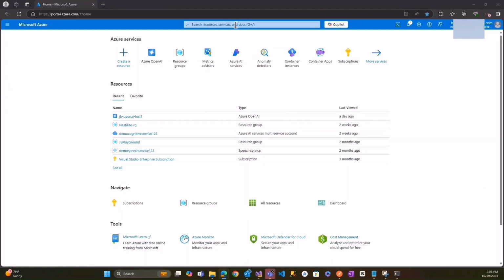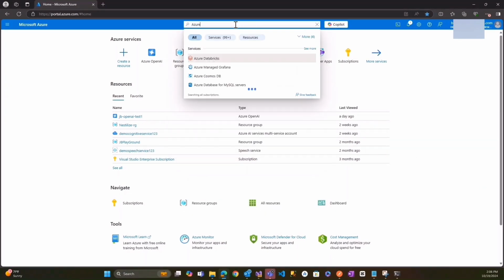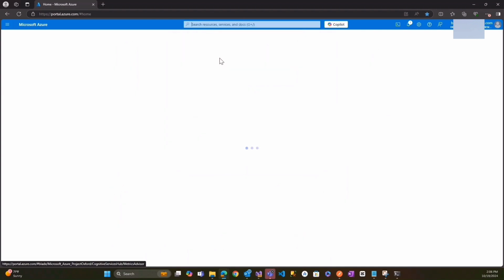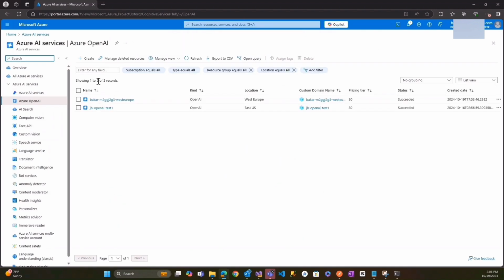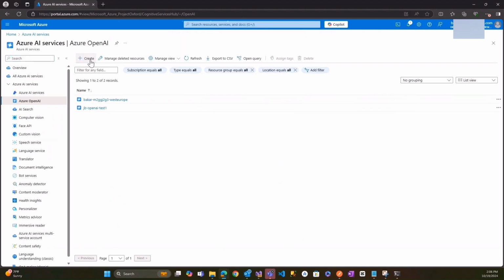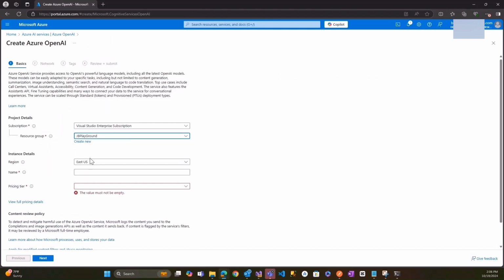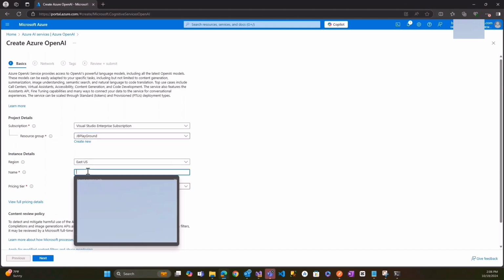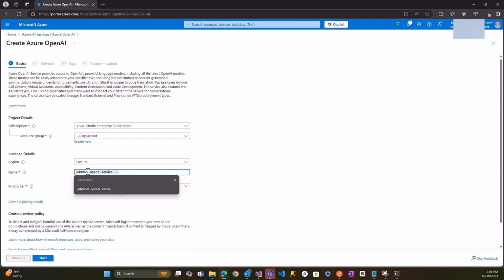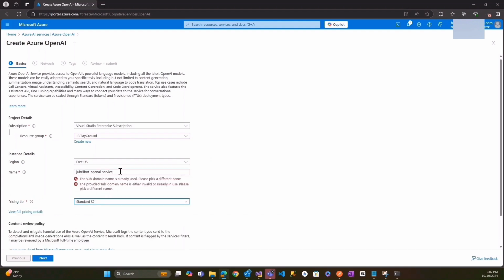Let's do this. So first, I'm going to go to Azure Portal. On Azure Portal, I'm going to search for Azure OpenAI. And that's the service I want to create. So select create a new OpenAI service. You have to select a resource group or you create a new one, whichever one. My region, I'm selecting East US. And for the name of the OpenAI service, I'll just call that JubrilBot OpenAI service.